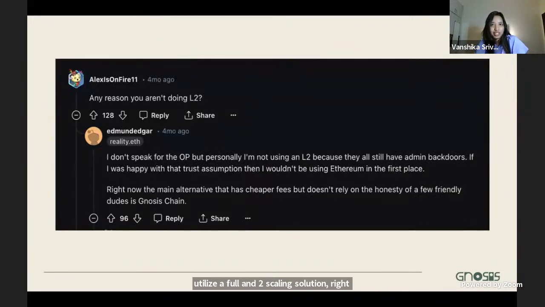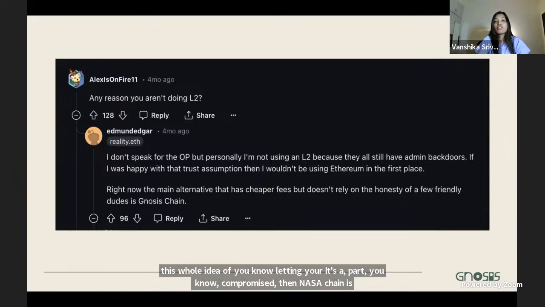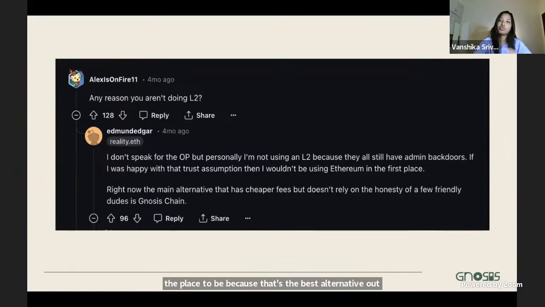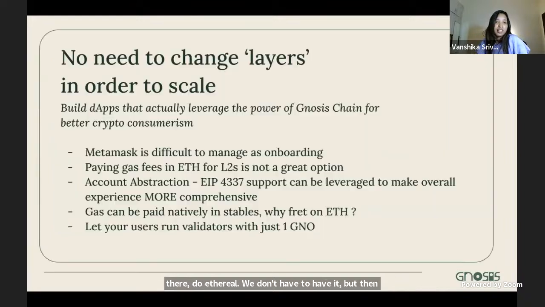By the way, I love Reddit, and I love using Twitter also. So I found this amazing conversation around why you don't use an L2, from a user. And he mentioned that if you want cheaper fees, but you do not want to compromise on security and decentralization, then Gnosis Chain is the place to be, because that's the best alternative out there to Ethereum. You don't have to have ETH, but you're still able to utilize a lot of amazing dApps and get amazing consumer experiences.